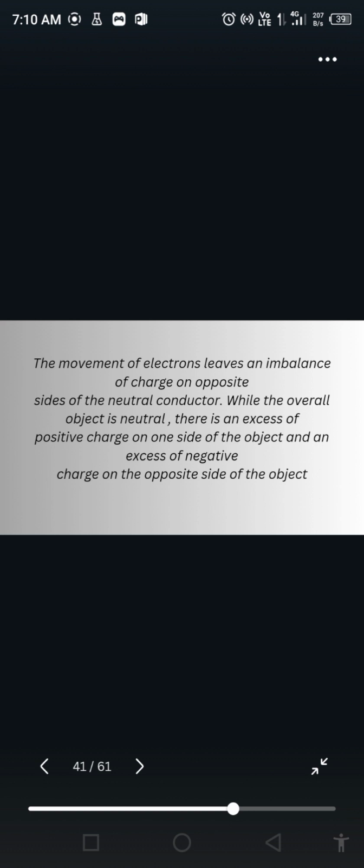Charging by induction is a common phenomenon used in many electrical devices, such as transformers, electric motors, and generators. It is also used in everyday objects, such as static electricity, created by rubbing a balloon against your hair.